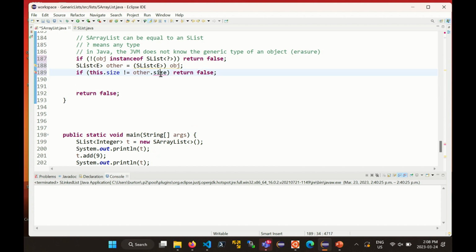Other, oh, it's not. Other size, so I don't know if there's a size field in the other object, because all I know is that it's an SList object. I don't know what type of SList it is. But there is a size method, so I can fix that. So that's easy, no problem.